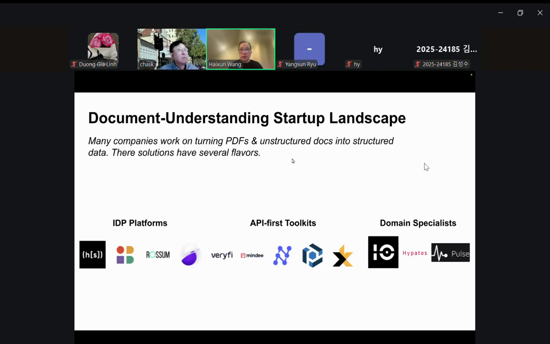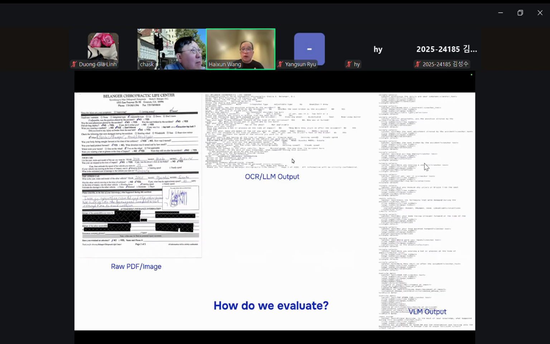As I mentioned, there are already many startup companies just focusing on understanding these kinds of PDF documents. There are platforms, there are APIs, there are domain specialists, like companies that handle receipts only. But this, just the PDF, is already a very big space. There are many companies, but not all the problems have been solved at all, right?